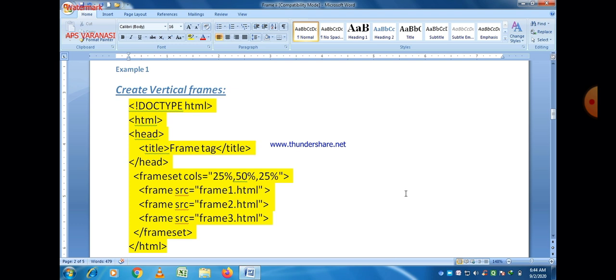So three different frames are shown within a single web page: frame 1, frame 2, frame 3. For that purpose we use the frame tag. We just write the frame tag inside frameset, and frameset basically divides the browser window into three different parts according to this question or program. So the parts are divided in such a way that the first part belongs to 25% of the screen area, the second 50%, and the third 25%.